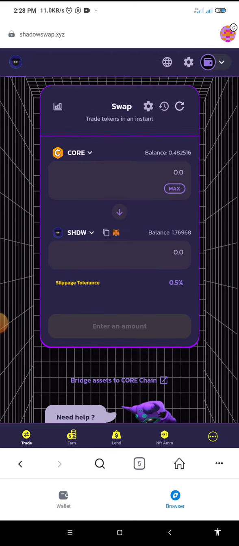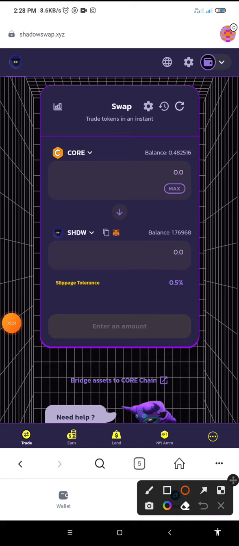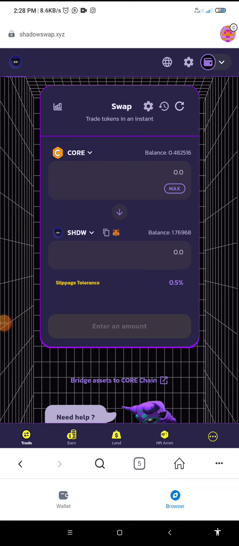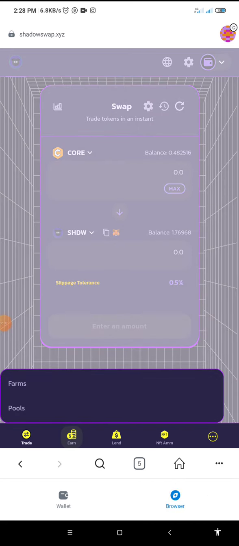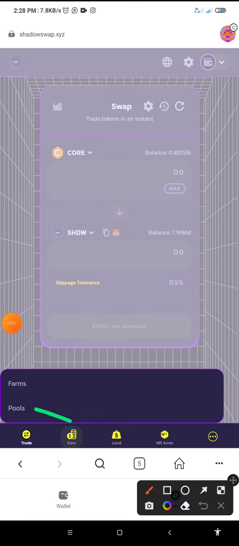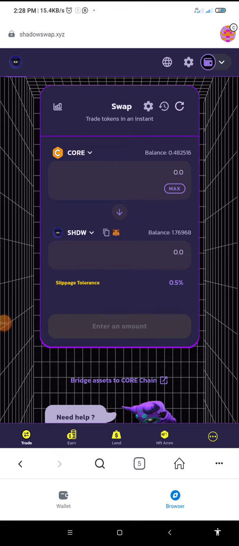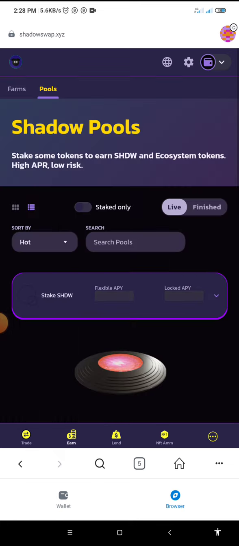Okay, what we are going to click on now is N. This is N. I'll tap on it, then I'll click on pools. There are two options that appear, so we're going to click on pools. It's coming up. You allow it to load, just a few seconds.